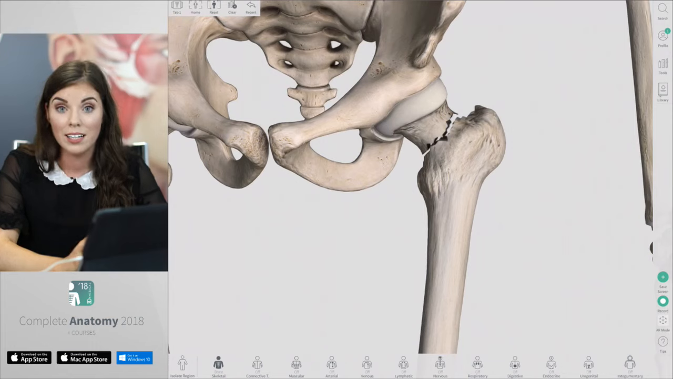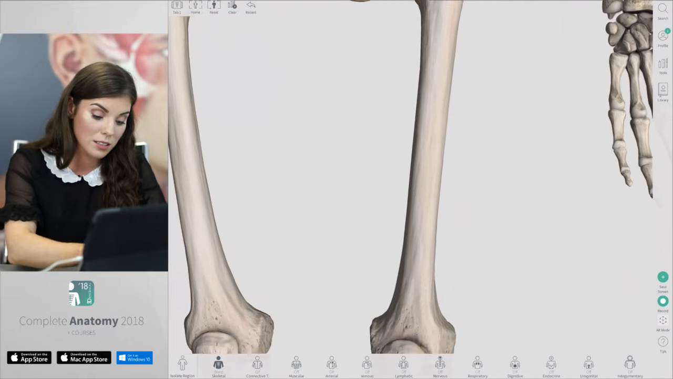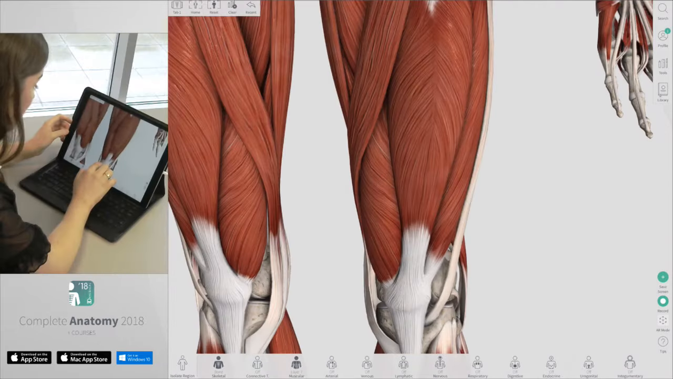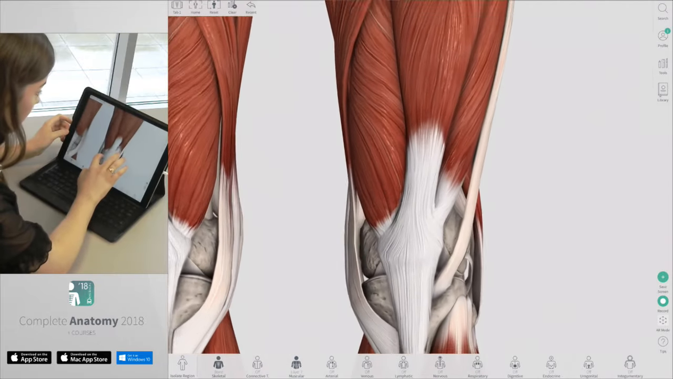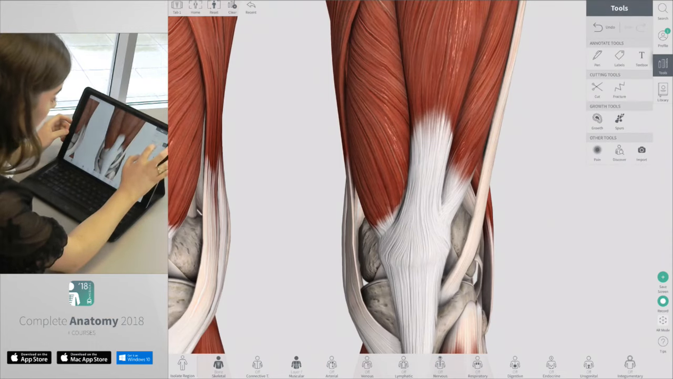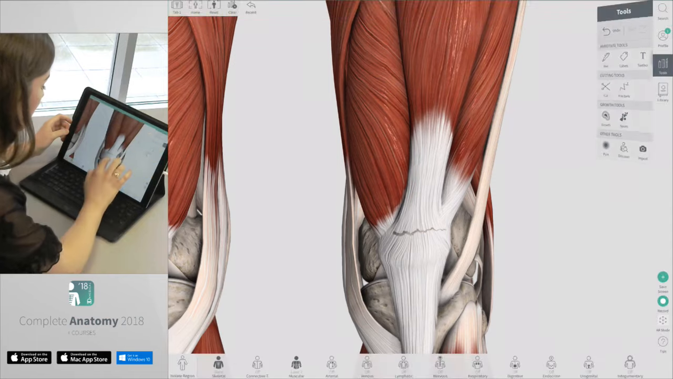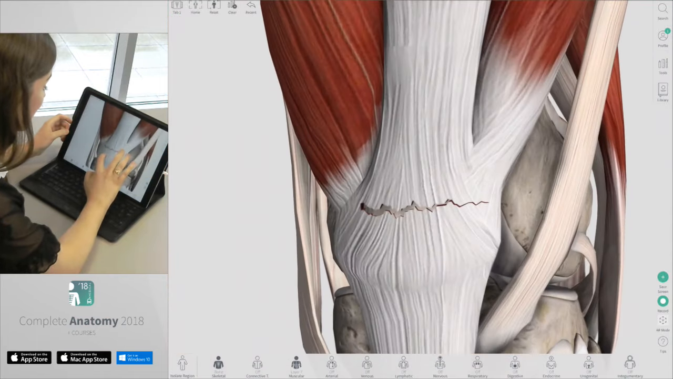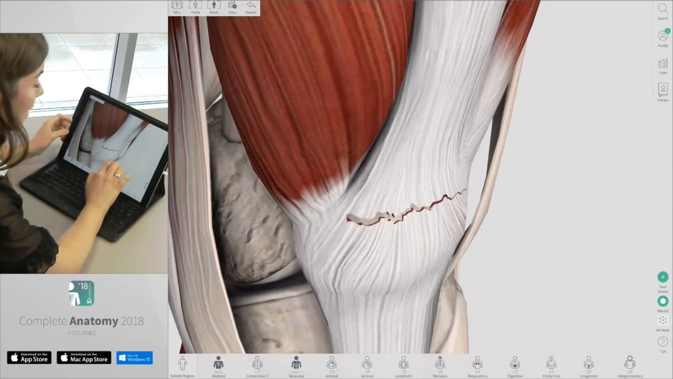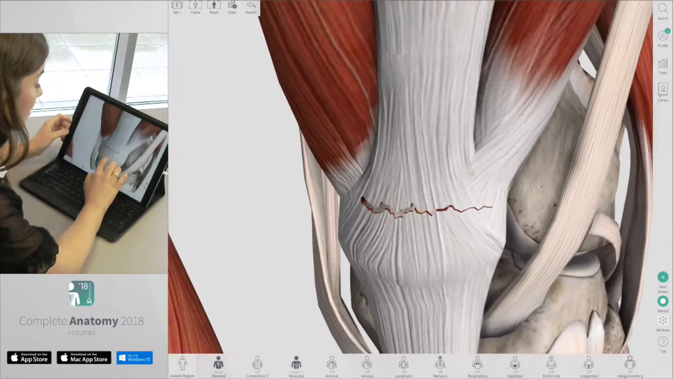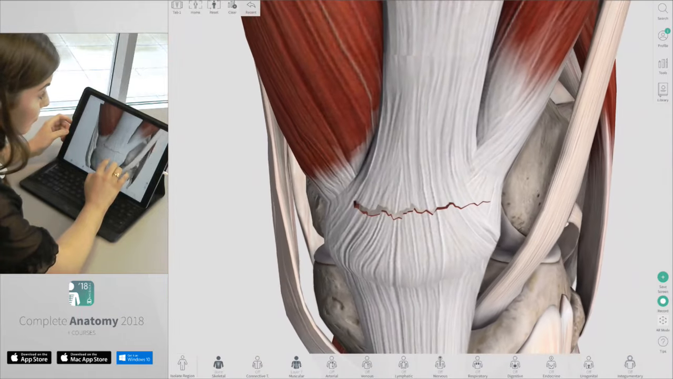The most common area of a tendon rupture is the quadriceps tendon, so I'll turn on the muscles. And I'll use the fracture tool to mimic a tendon tear in the quadriceps tendon. And here you can see how easy it is to replicate a tendon rupture or tear using the fracture tool.